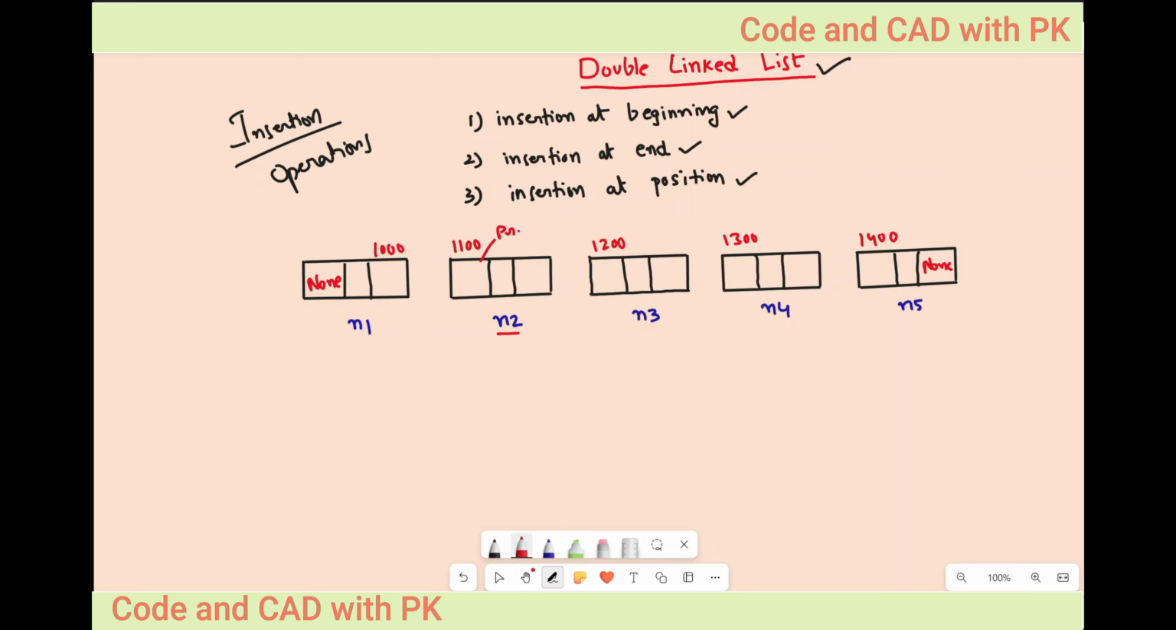Okay. So, here this is n2, this field is previous, this field is next, so that you will write this address here, that is 1000 is here. That is n2 dot previous is equal to n1, n1 dot next is n2, so n2 is nothing but 1100 address, so 1100. So in this the data is 10, 20, 30, 40, 50.